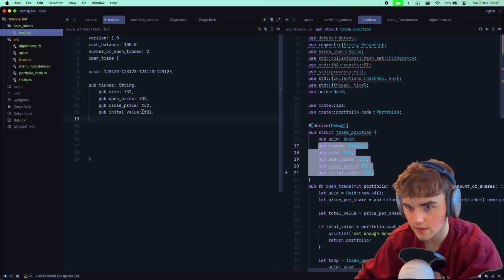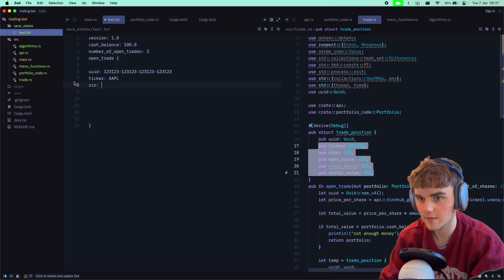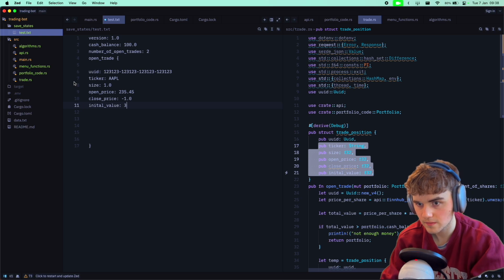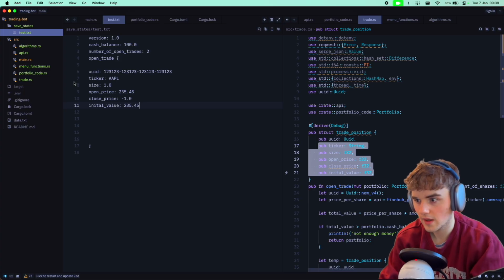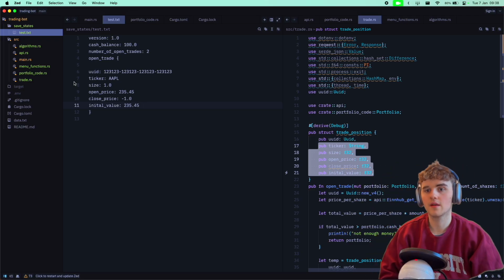So we'd have a script, we'll have ticker, the size, which is how many shares we've done, the open price, which could be something like this. We have close price, which, if the trade's not closed, is going to be -1. And then we have initial value. We don't need commas, because we know the length, and it's going to be something like that.